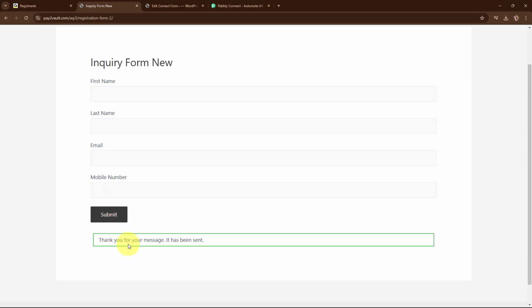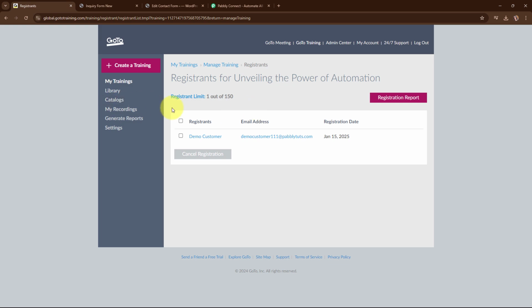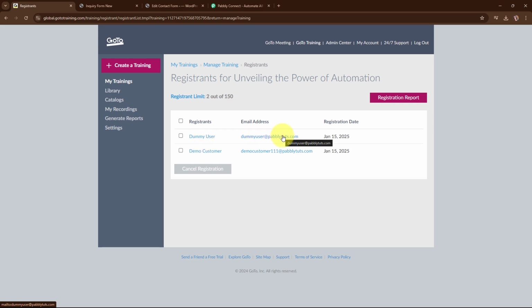And here you can see it says, thank you for your message, it has been sent. That means we have successfully made a form submission. Now let's go and check our GoToTraining account. Here in my GoToTraining account, you can see the training session that I'm hosting with the name Unveiling the Power of Automation. Now you can see the registrants. I'm going to refresh it. And here you can see we have successfully created a new registrant with the name dummy user and the email address dummyuser@pabblytudes.com. So with this, we have successfully seen the working of this amazing automation.